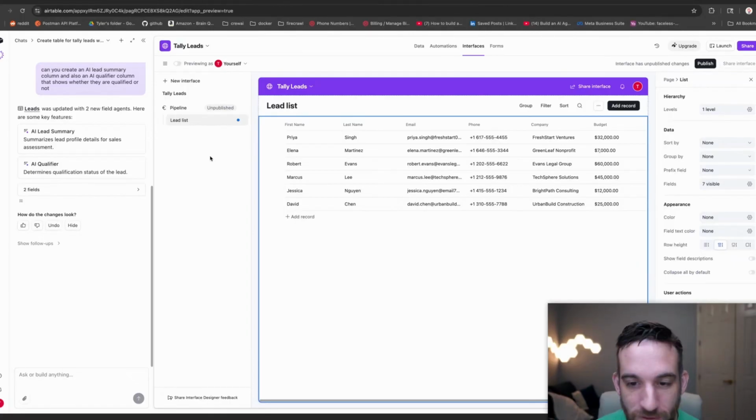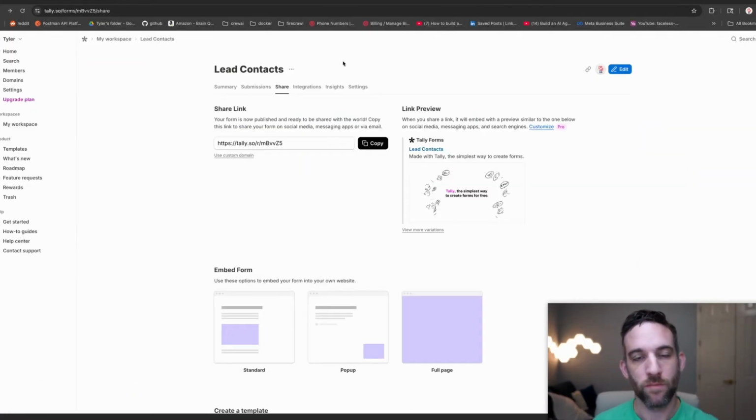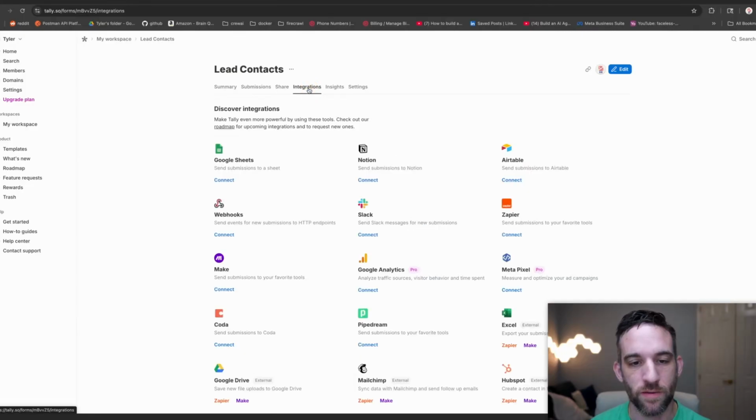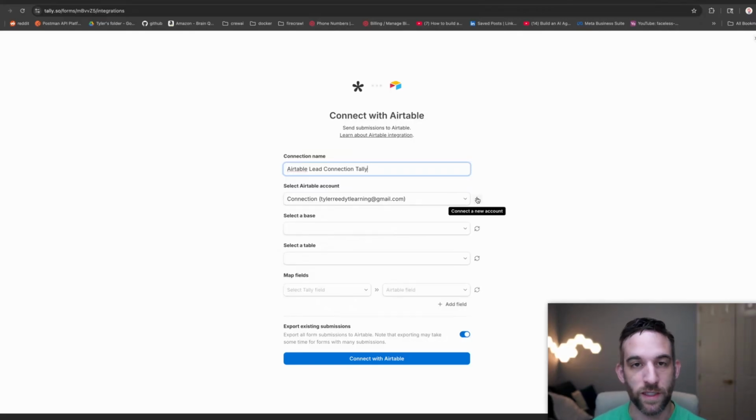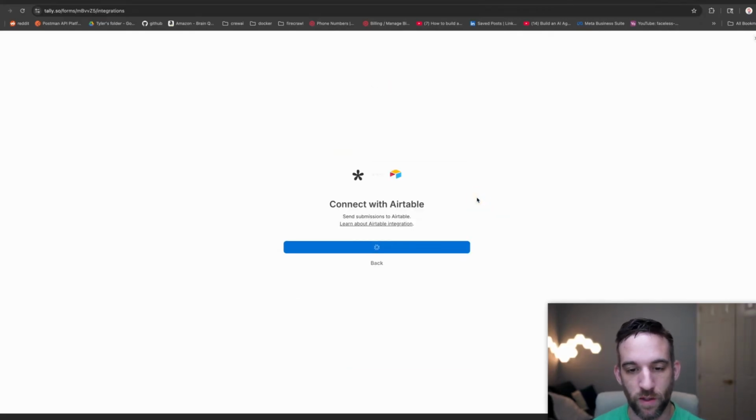Okay, great. Okay, so now we need to integrate Airtable with Tally. So go back to Tally, and then under your workspace, and then lead contacts, go to integrations, which should be right here below in one of these tabs. Then look for Airtable, it's one of the top ones. Choose connect. Okay, so we can just name this Airtable lead connection Tally. And then we need to create a new account. So I'm going to create a new Airtable connection.